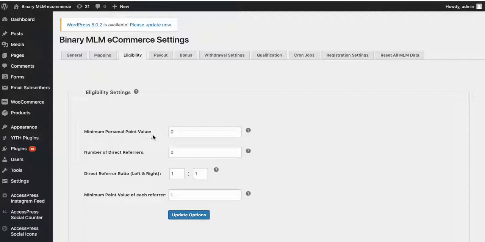Now, minimum personal point value. Basically this means what should be the point value of the user's own purchase before he starts earning commissions.